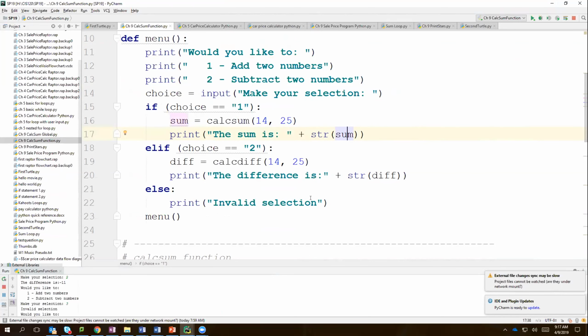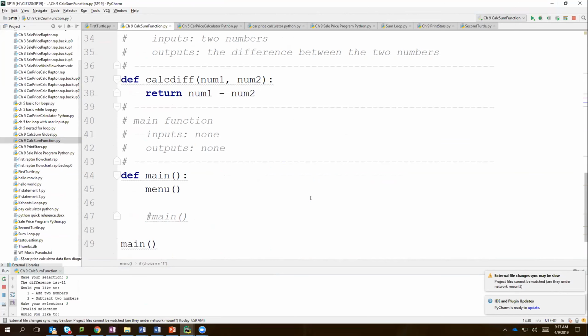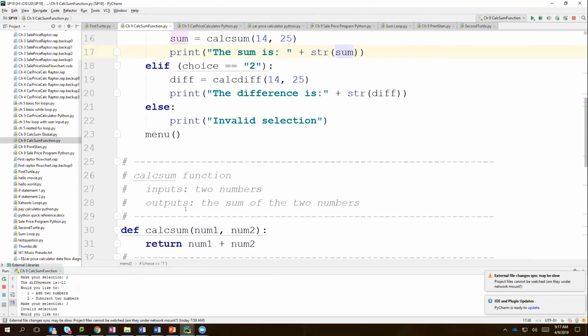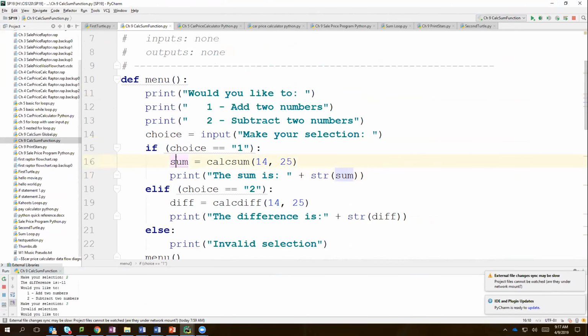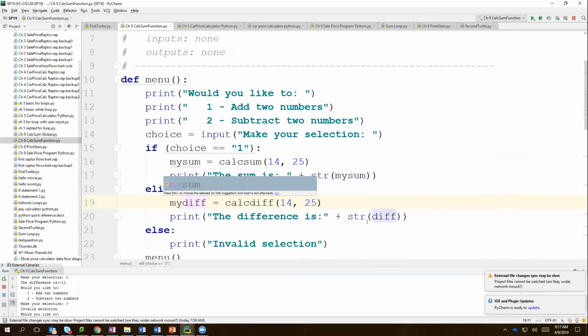So, let's make mine different. It says process finished. So down at the very bottom, make sure you call your main. I'm going to change those variable names. Now, I'm going to make my sum variable be like my sum. And then we'll make our diff be like my diff. So we don't make it mad.